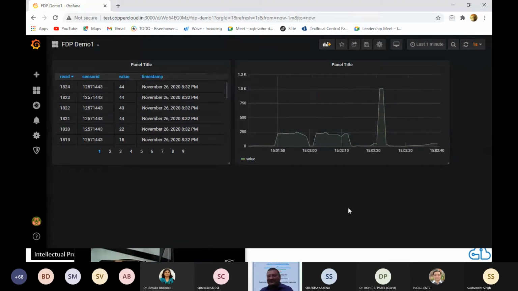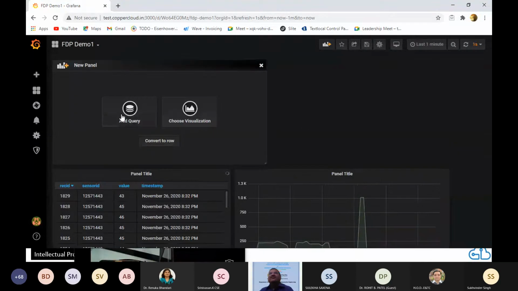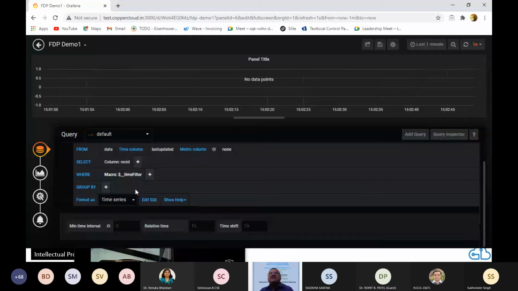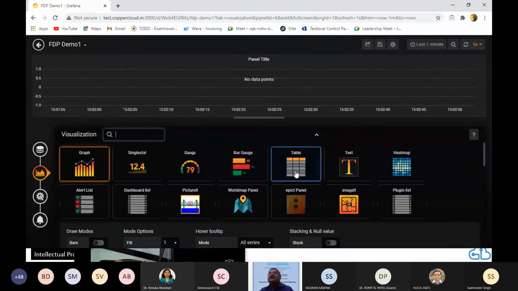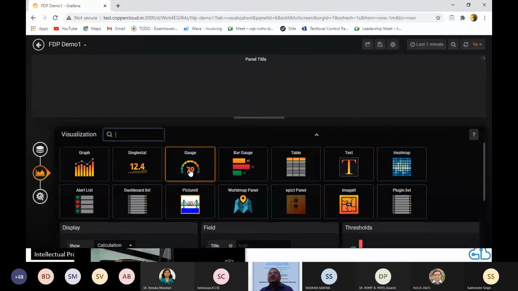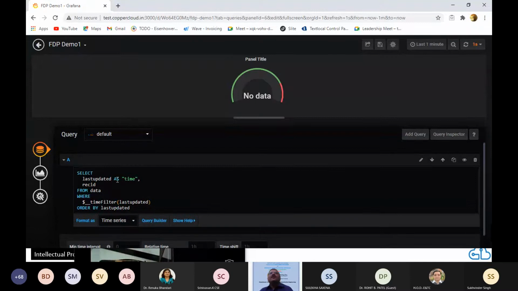Let's, for fun, let's do a few more different visualizations. Let's add one more panel here, okay? Let's create some kind of a speedometer like view, so it will tell us only the most recent value. So that's called a gauge, and let's write a query for this gauge. We need a time series query, right, Purva, for this? Yeah, it's just a one minute, so I don't think it will matter.